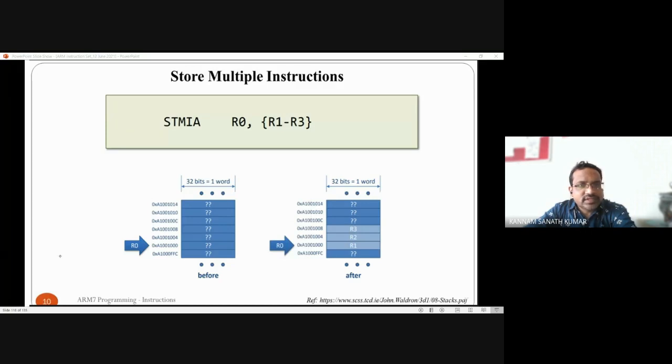At this address location, SWI is the opcode, followed by 0x123456. After performing this instruction, what happens? Initially, this is in user mode. So what will the microprocessor do? It will go from user mode to supervisor mode.